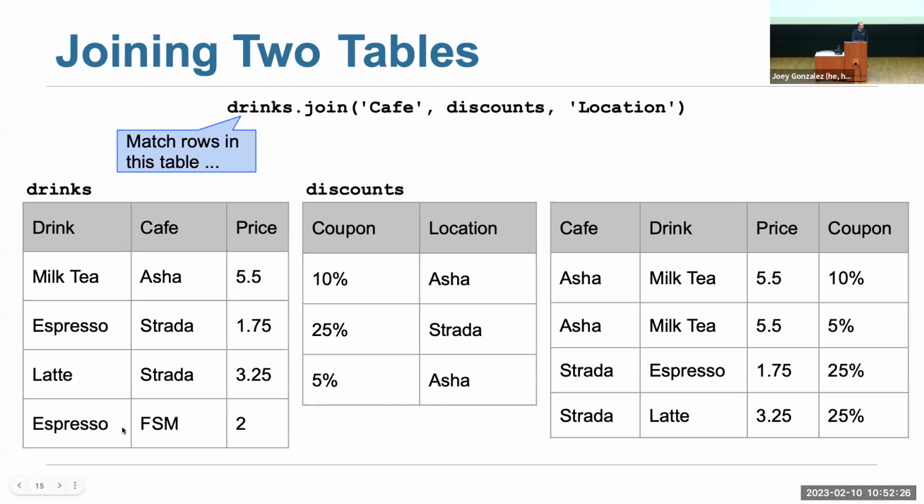So if there isn't a match across the two tables, the row is lost. And if I had another row here that was location Nefeli, it didn't have a match here, so it's not going to get to go to this other table. So you have to have a match in both tables. We keep going down the list. We did FSM, so now we'll go to espresso strata. There's one match, 25%. So we'll do strata espresso 1.75 is here, and then 25% over here. Do you see that?